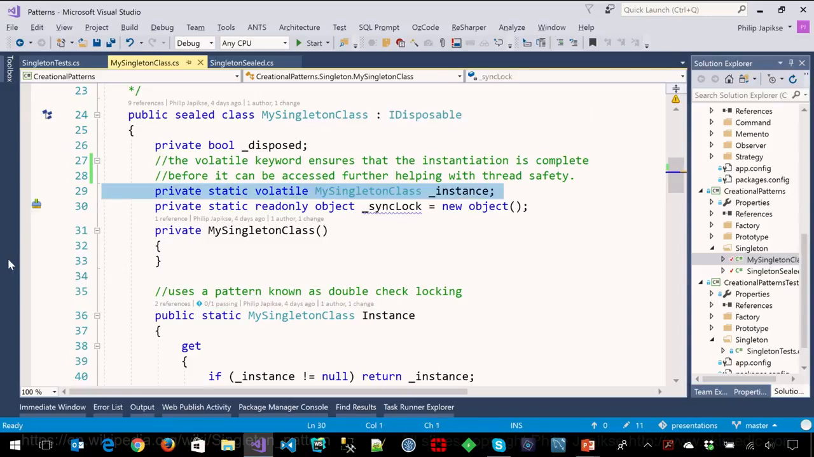So we have a private static of my singleton class. Again, just by convention, we call it instance. We have an object that, by convention, we call sync lock. Here's the key: the class itself has a private constructor, so nobody outside of itself can construct a new one. And we seal it to prevent anybody from deriving and changing that behavior.